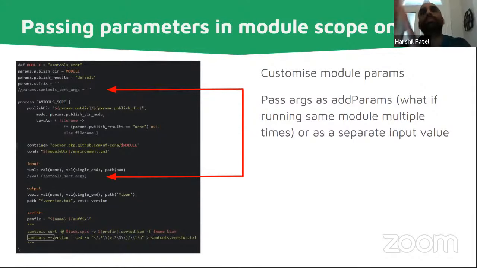Yeah, I think so. The way I see it is that you're treating the module as a function, right? You can basically think of a process as a super function around your tools. So that is a parameter, in the sense that it needs an input to that function. I would think this way.